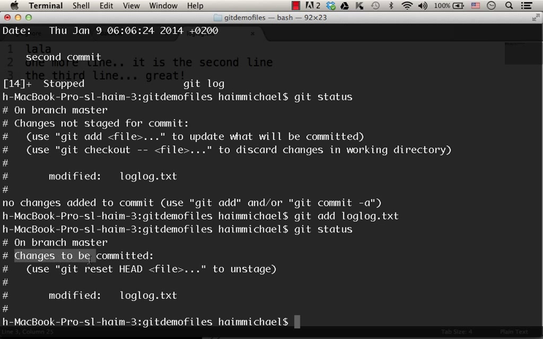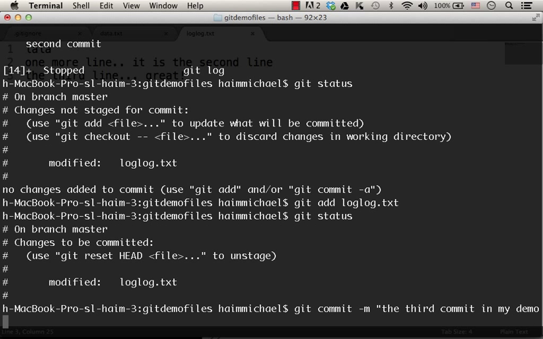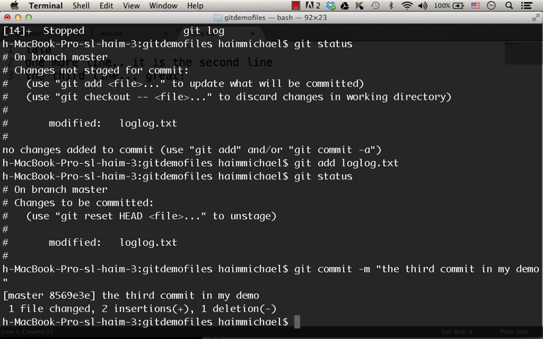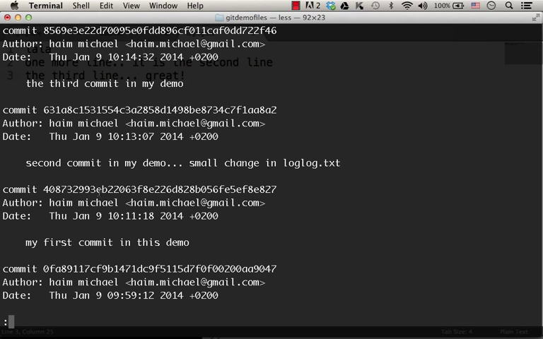It is a moment before committing the last change to the Git repository, and we commit using git commit with a short message, the third commit in my demo. Now if I type git log, here is the last commit.